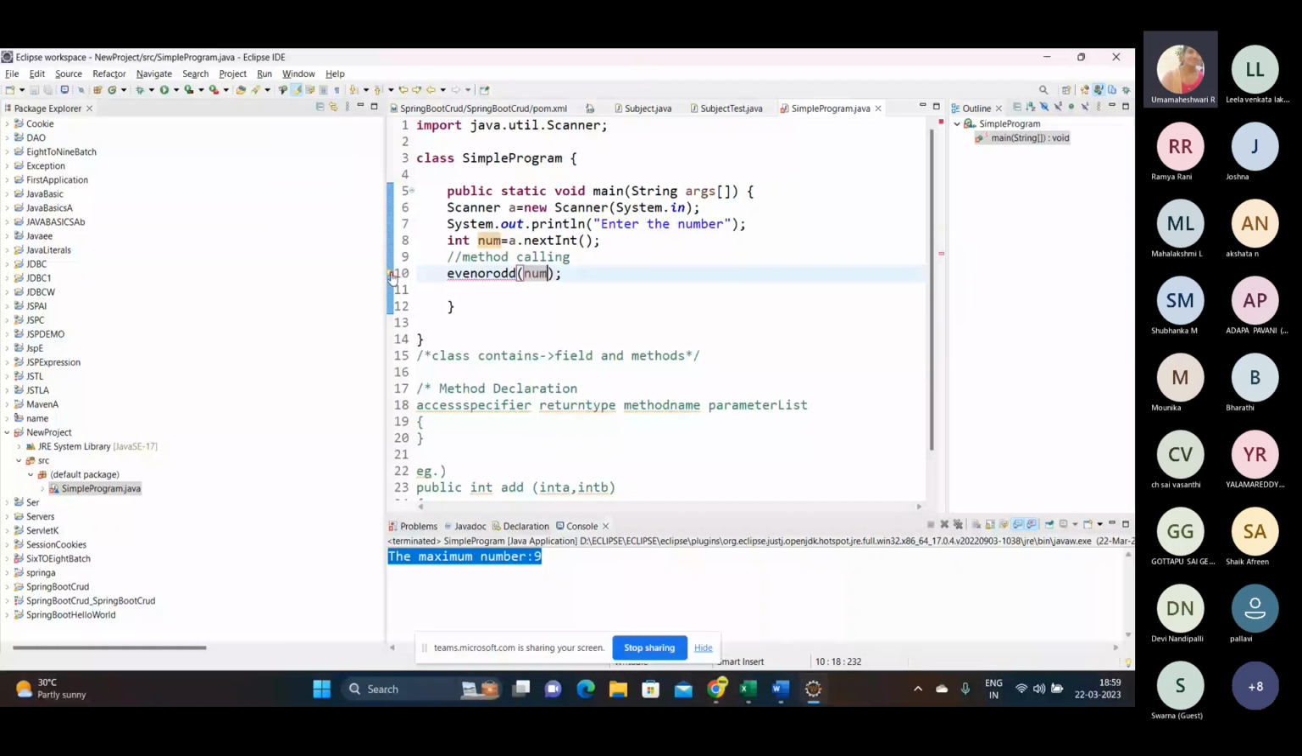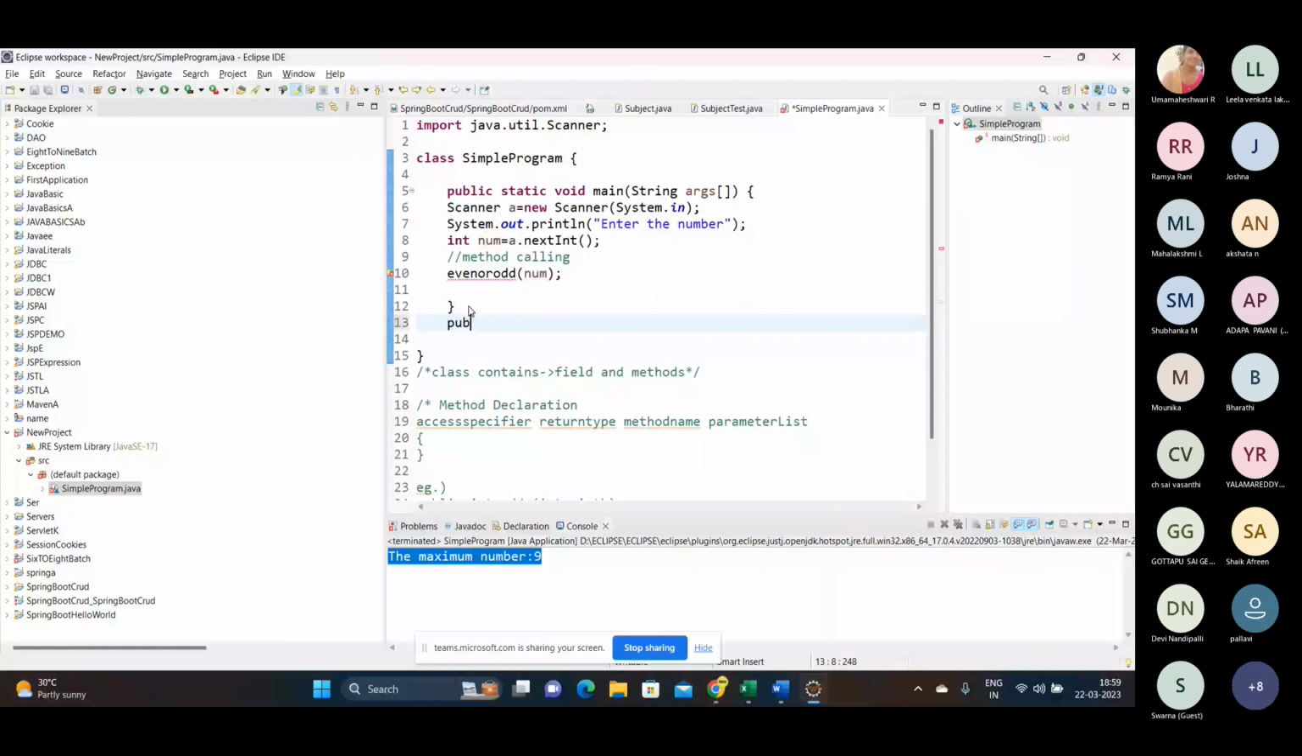It is asking to create a method, so we are going to create a method now. After this, I'm going to create a public. What is the way we need to create? So public static void, and what is the method name? evenOrOdd. Inside this, I'm giving an integer num.